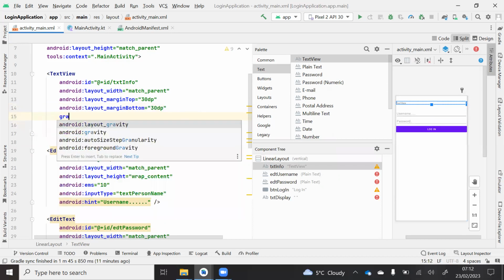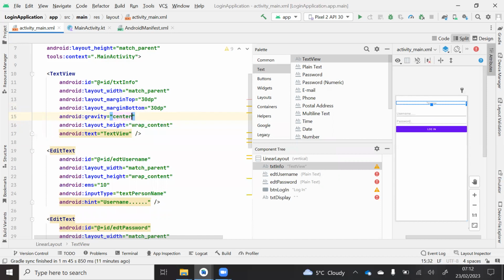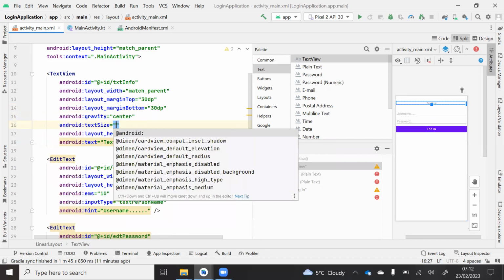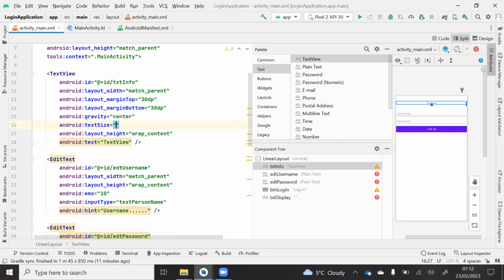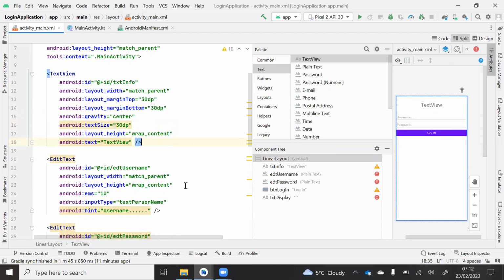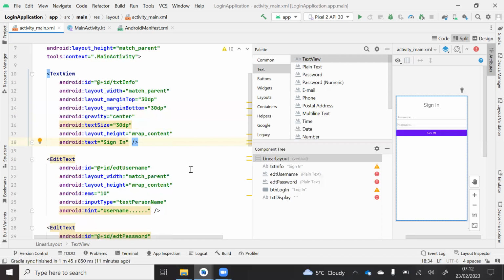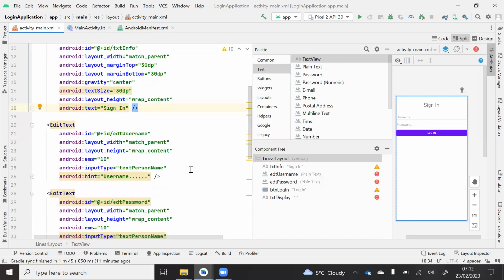And then let's try something called gravity, and let's put it in the center of it. And let's add a text size to it. We can do 30 dp. And then for the text view, we can say sign in. Okay, so this is basically our Android application that we're going to have in a way.